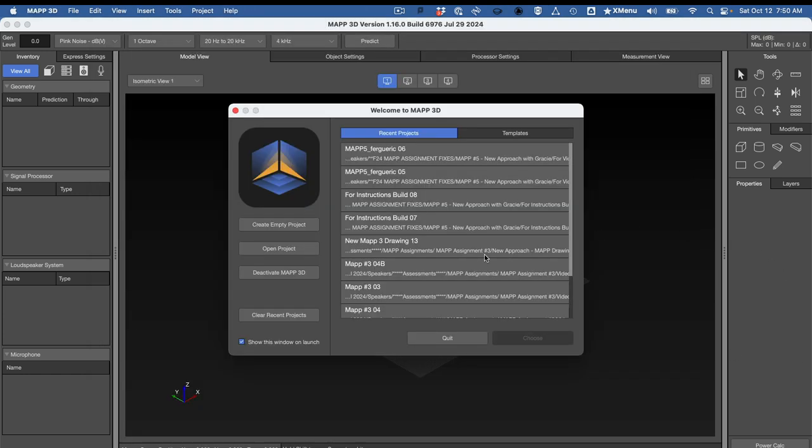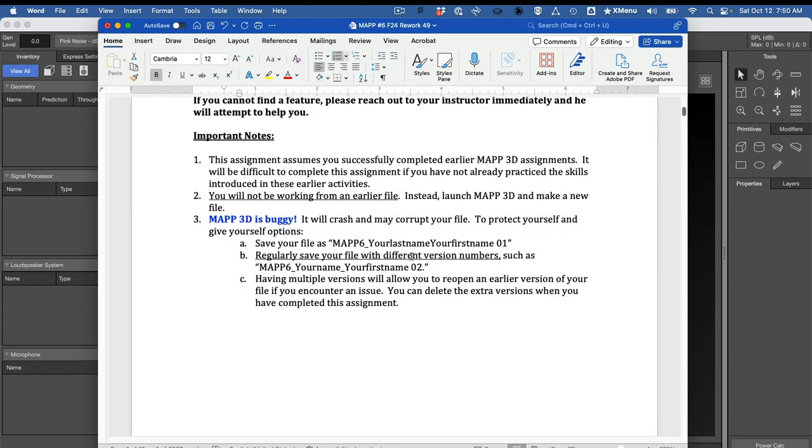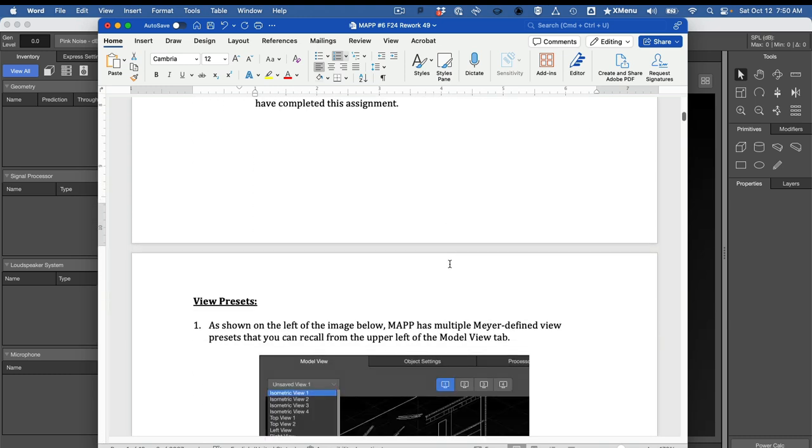So I've got MAPP open and I'm ready to create a fresh file. But of course, MAPP is buggy. It always has been buggy. Someday, hopefully, Meyer will get it together and clean it up. What I do, and I will be demonstrating this during the videos, is I save very frequently, and I save as different version numbers. So, at least for students, you need to save your file as MAPP6, your last name, your first name, 01, and regularly you will want to save as new versions, 02, 03, 04, and when you have a problem, you can go back to an earlier version.